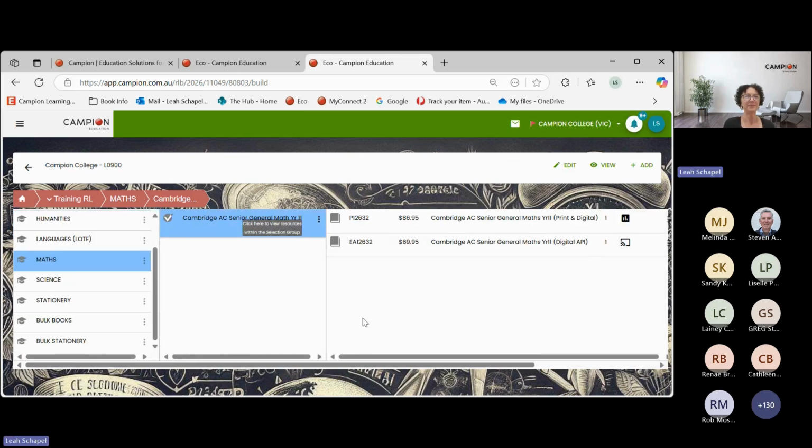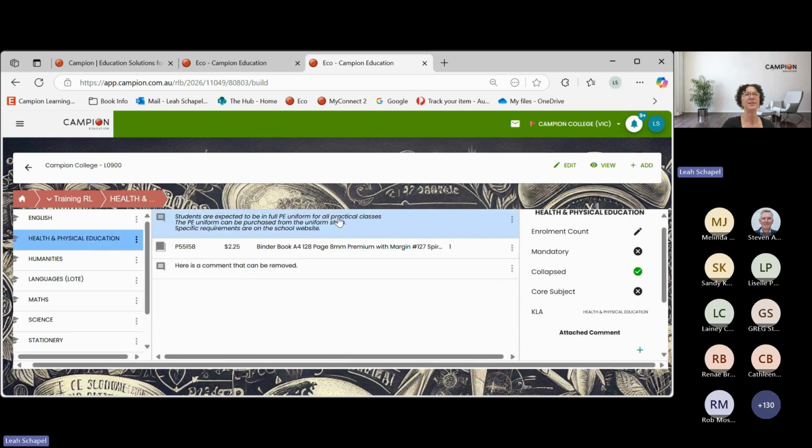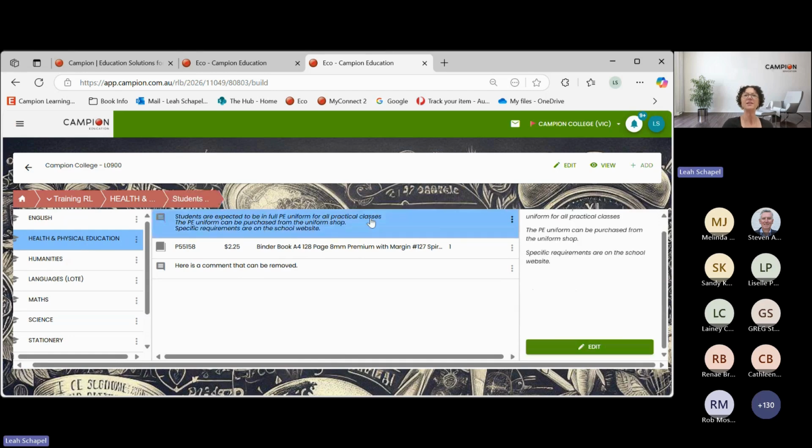Moving to comments. So all comments that were on the 2025 list have been included in your new 2026 list. Please check existing comments for accuracy. We have two types of comments available, standalone and attached. Here is an example of a standalone comment. It's not associated with any specific resource, but it's a general note to families.